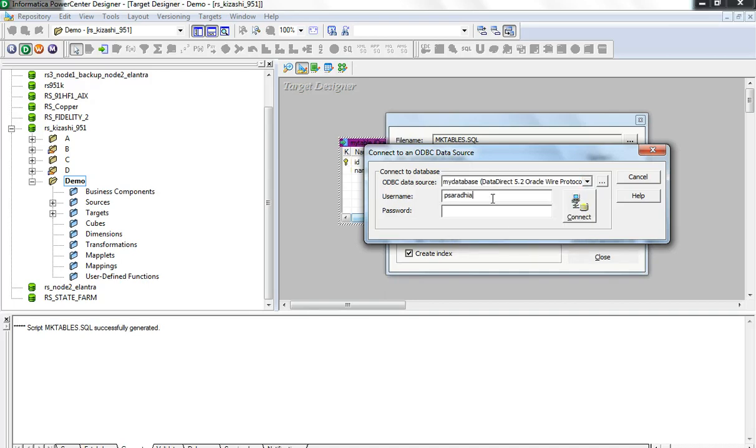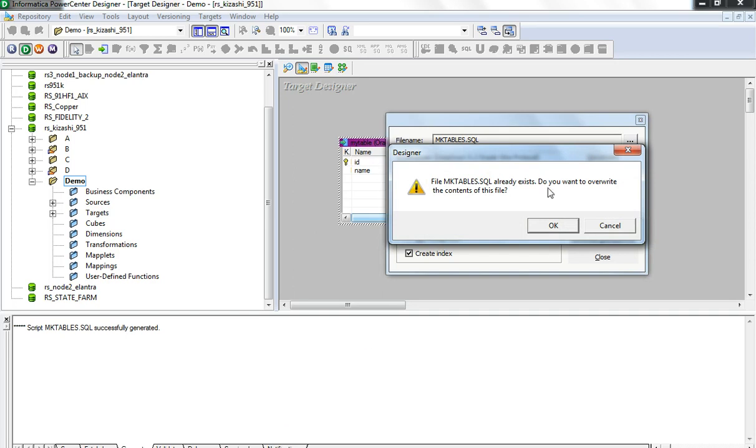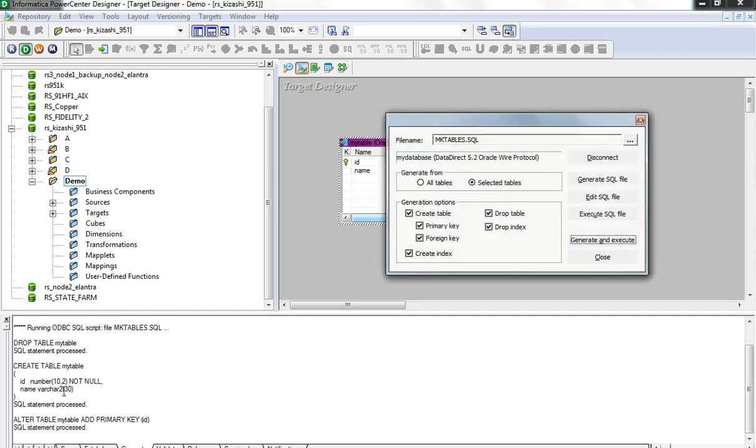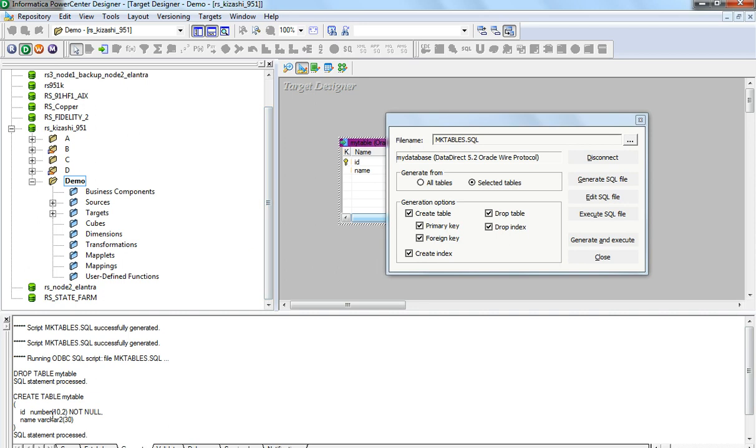So I would say connect. Then it would ask, you want to overwrite? You can say okay. Then if you see here, if the statement succeeds, you will see that the SQL statement processed here. So in the DSN that I have selected by generating and executing the SQL, that DSN is for an Oracle database. So in that database, under the schema name that I have given when I was trying to generate and execute, this particular table is created. So my table is created in the target database that I selected while generating and executing this DSN.